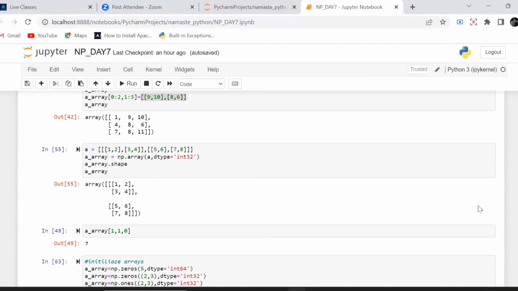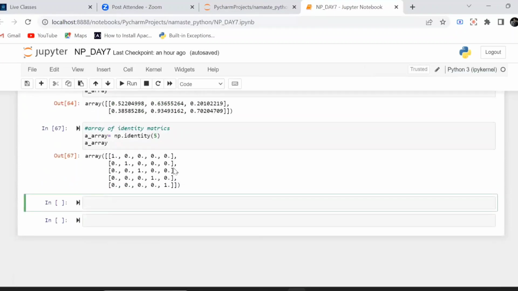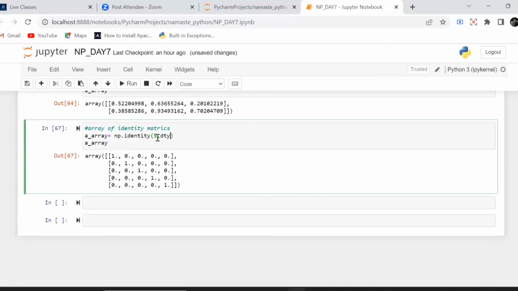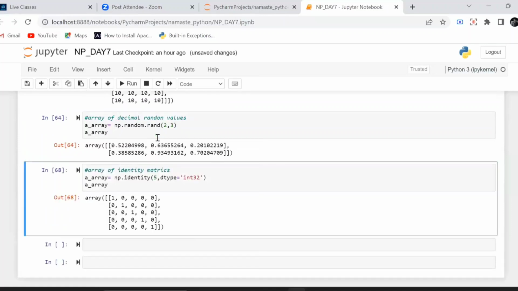In the identity matrix, why do we have a dot after every value? It is taking it as a decimal. You can pass the data type, but by default, it is taking a decimal value.